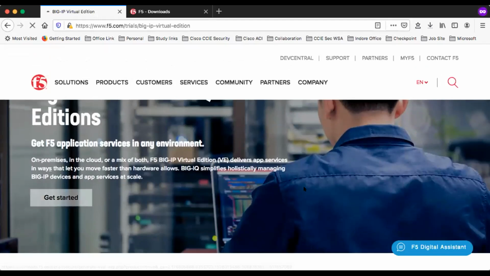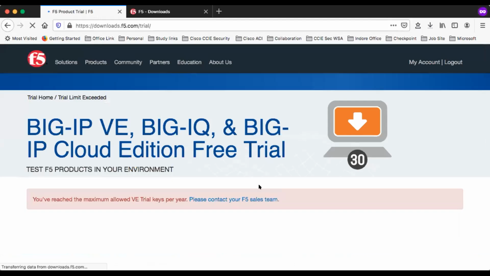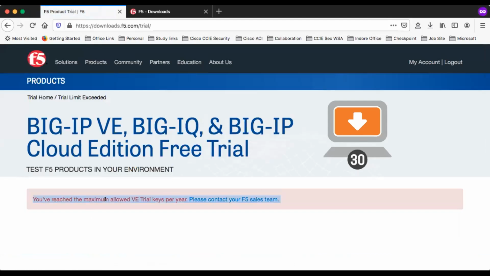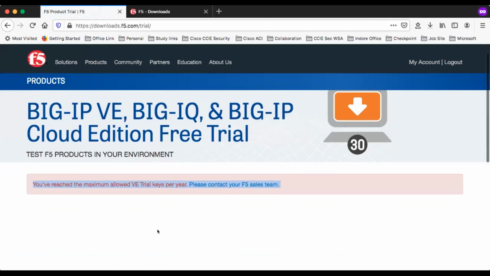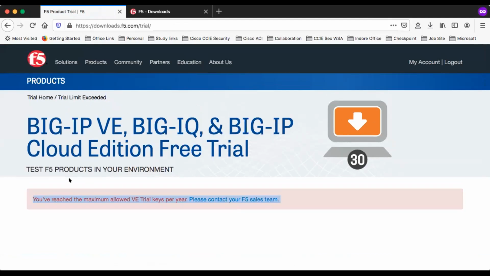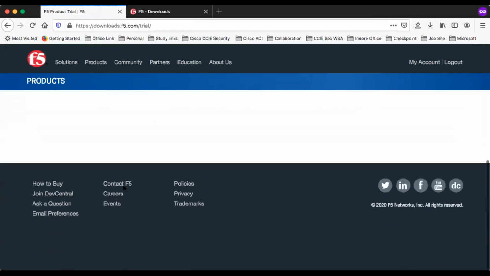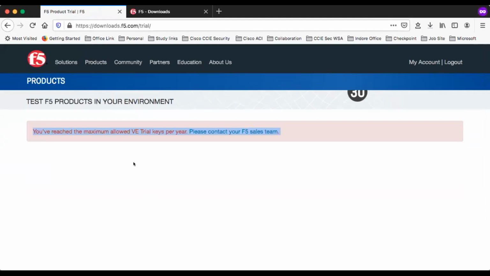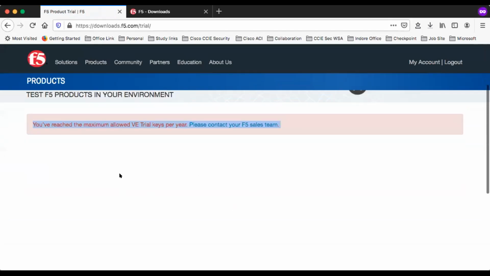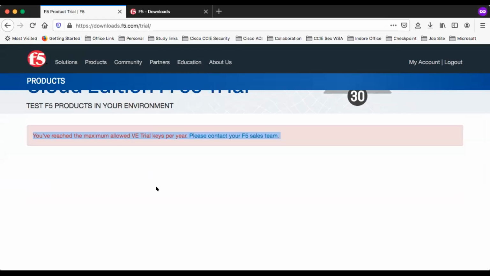So when you click on Get Started, since I have already used that account, it might say that you have reached the maximum limit. But once you click on that link, the Get Started, it will ask you a few questions. Just select anything and put your email ID.